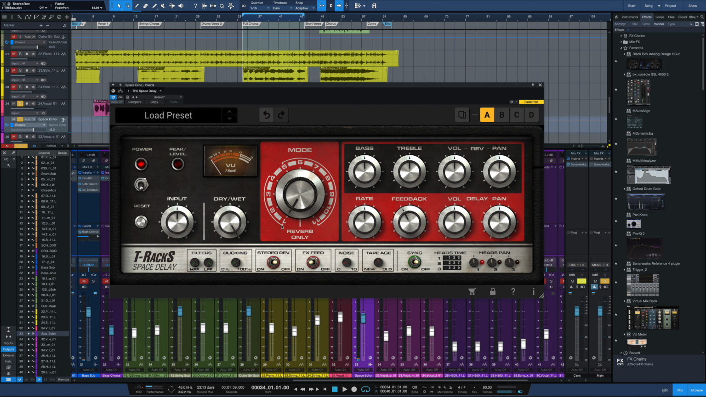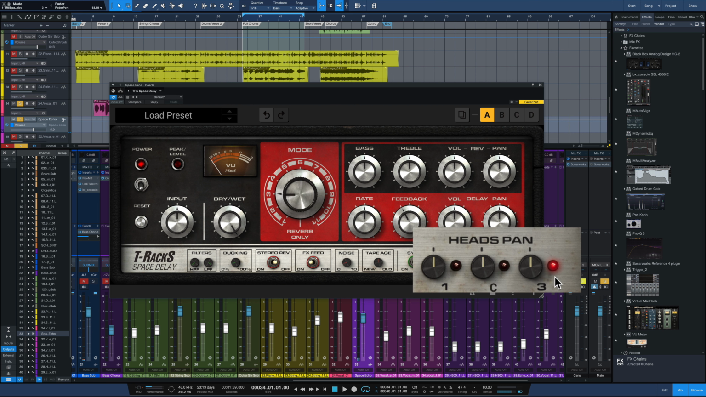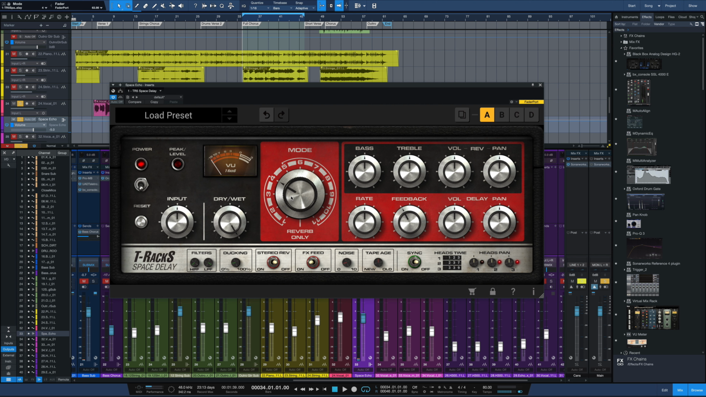Mode 1 is playback head 1 only. Mode 2 is playback head 2 only. Mode 3 is playback head 3 only. Now, if you can see when I change the modes, see that highlight over there? That red light? It's telling you which head's being used as well. Mode 4 is going to be playback heads 2 and 3 in combination.